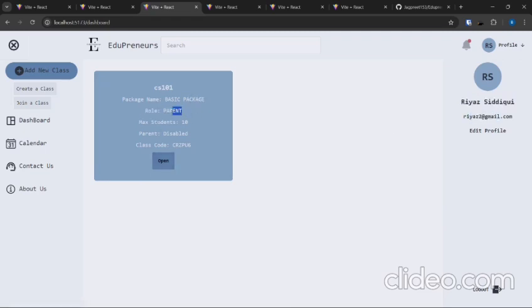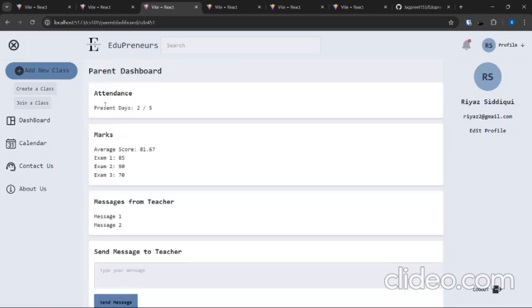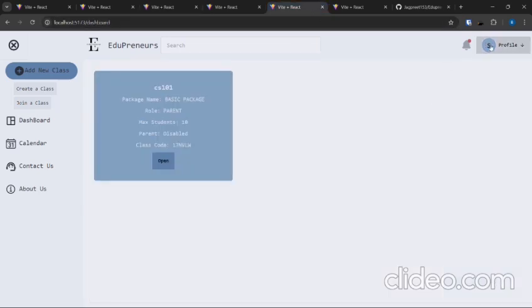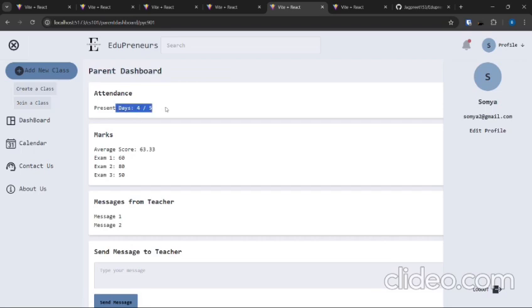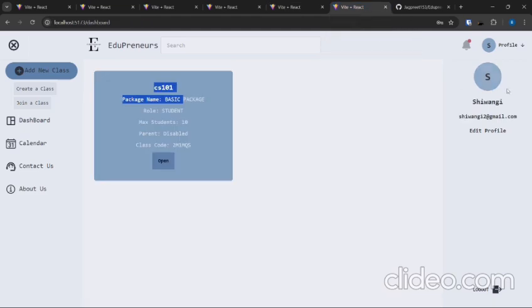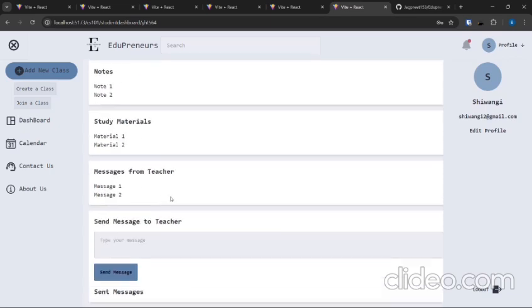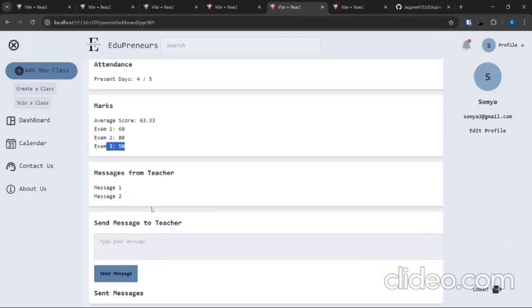Finally, we have the parents dashboard, giving parents a clear view of their children's academic progress and communication with the teacher. Parents can view attendance, marks and messages from the teacher, and they can also send messages to the teacher to address any concern they may have. You can see here the attendance record, average marks. Here's another example of a student, the attendance record, marks, messages from teachers, etc.